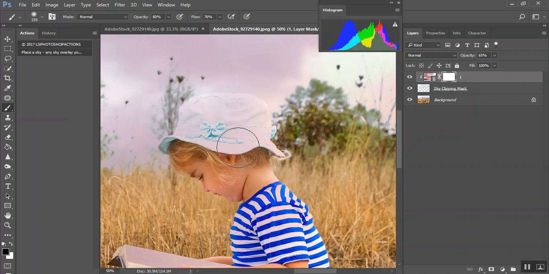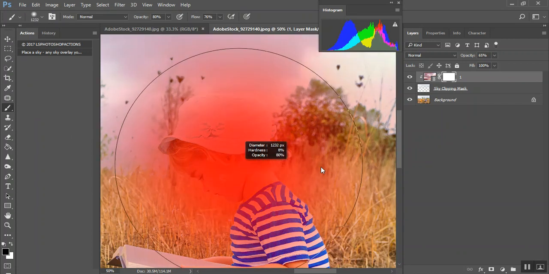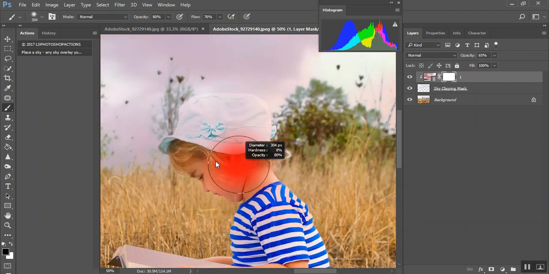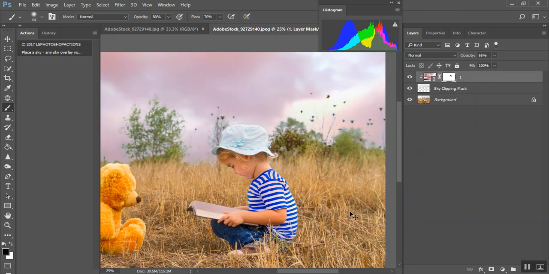You can use your bracket keys. I like to hold down Alt and my right mouse button, and I draw to the right and the left to make my brush bigger or smaller. Okay, and I'm just going to get that off of her hat. You can also use your bracket keys. There's no rhyme or reason, it's just preferences. Make sure that's off her hat.